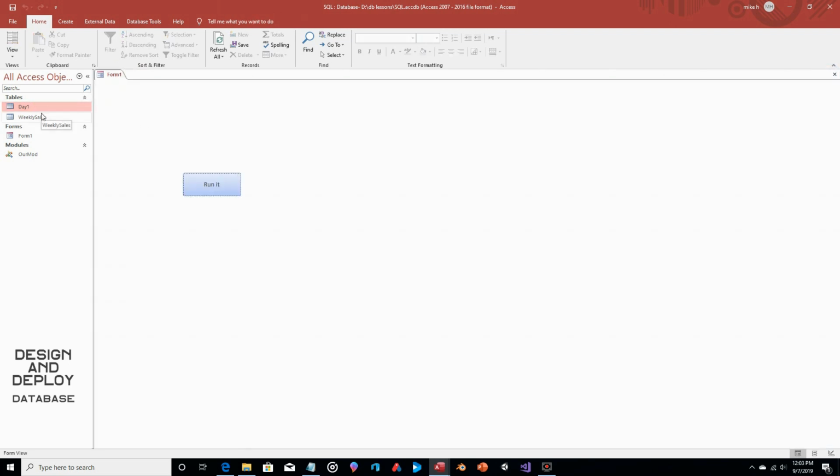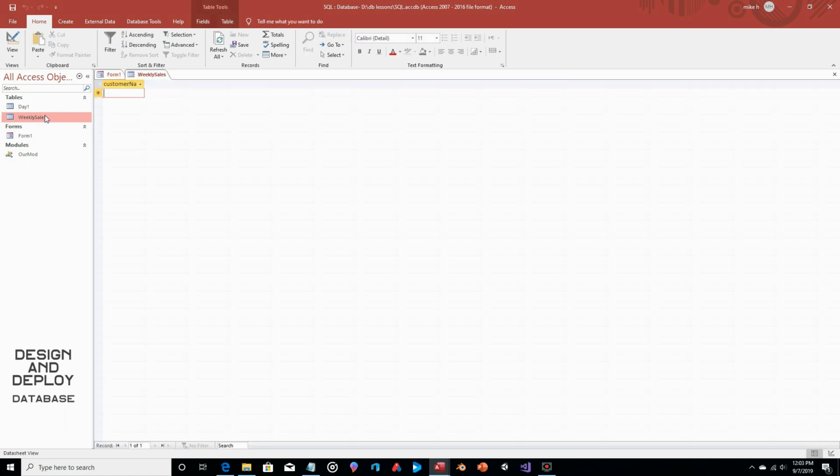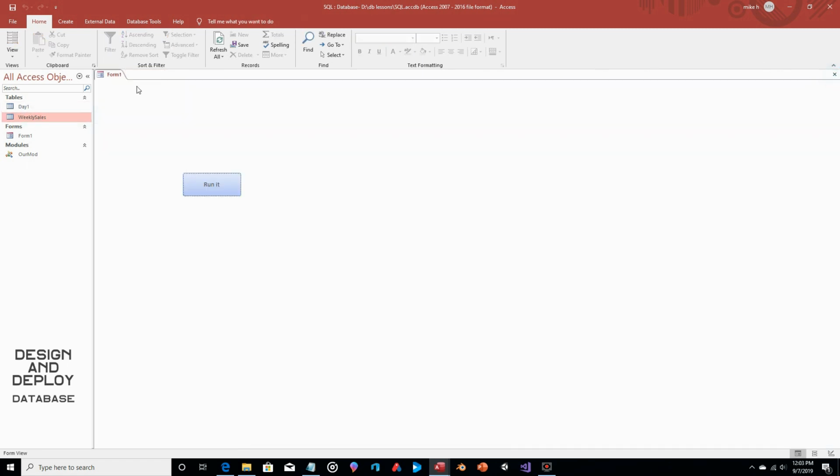So this has those two records. This one has none because, again, you're not going to manually put records in here. You're going to instead transfer the records using SQL.